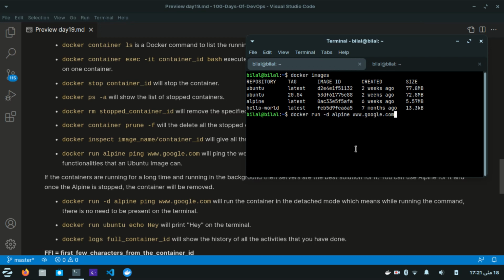ping www.google.com. So what does it mean? Basically I have written the -d here because I don't want to be present in the terminal to see those data packets going on. I just want to take the ID of it, and I will know that this particular image is running. Alright. So before executing it, let's stop this image.